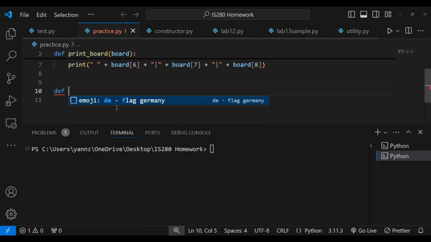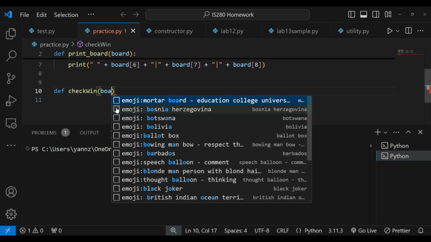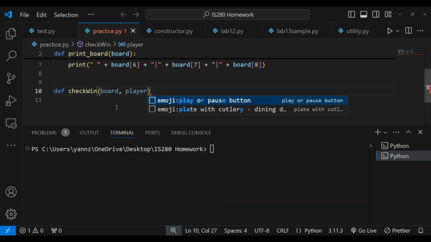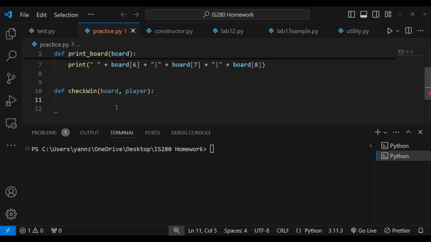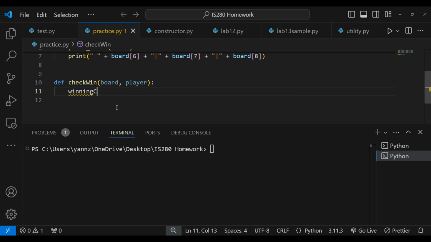Now we're gonna create another function called check win. And we're gonna pass the board and player. So in this function, we're gonna use a variable called winning combo. We're gonna use a list of tuples to store all the winning combinations.